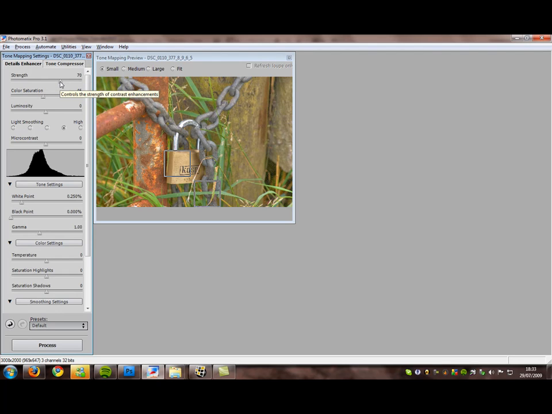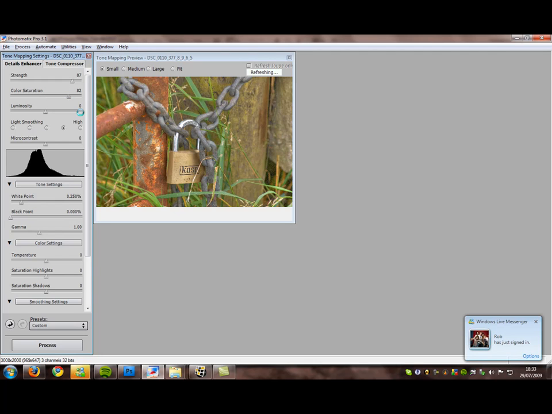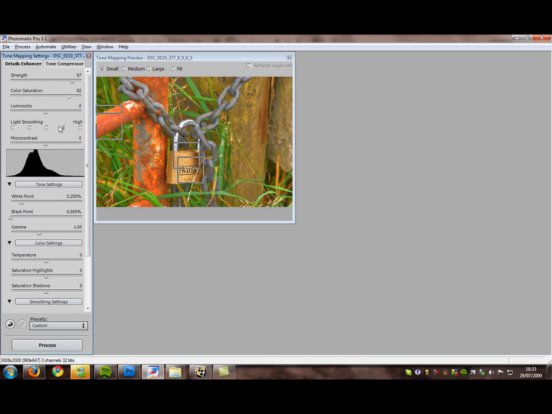So for strength, I always start off high because I like to have a lot of strength in my images. So I'm going to make it high. You can't see a lot of difference. Color, if it's an image with different contrasting colors like reds to blacks to blues to greens, you want it to be pretty high. It might not look nice to begin with, but we're always going to change it. I'm going to keep luminosity set to 0 just now, and we might come back to this setting.